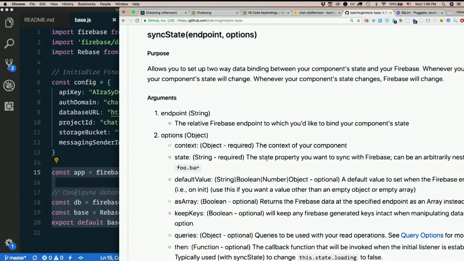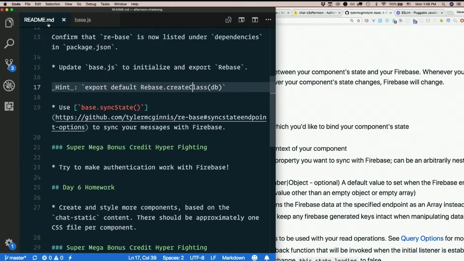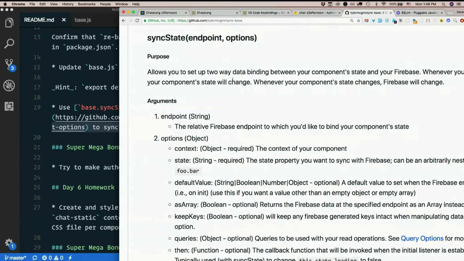Sync state. That's where the magic happens. Use base.syncState to sync your messages with Firebase. Allows you to set up two-way data binding between your component state and your Firebase. Whenever your Firebase changes, your component state will change. Whenever your component state changes, Firebase will change.